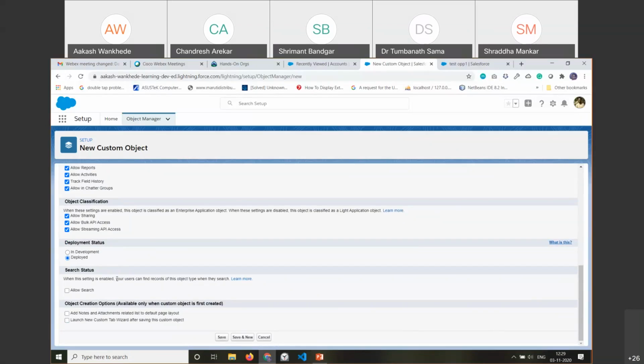When this setting is enabled, users will find the records of this object when they search. If I don't click on allow search, this object would not be searchable in the search bar. So we need to allow it. So I'm clicking on allow search.